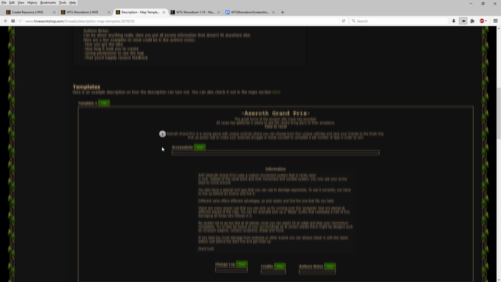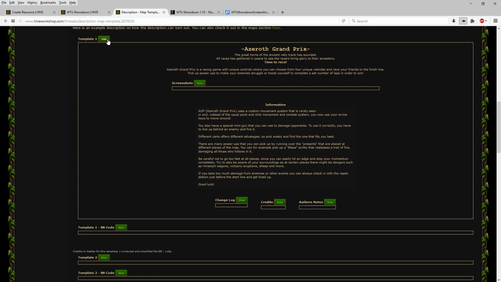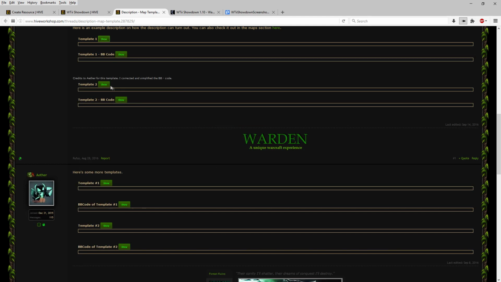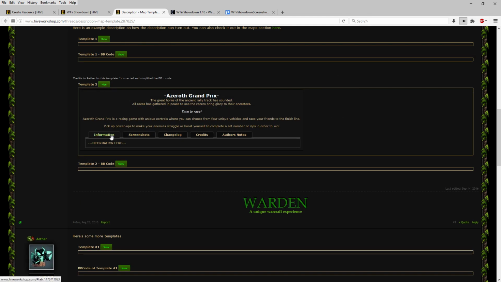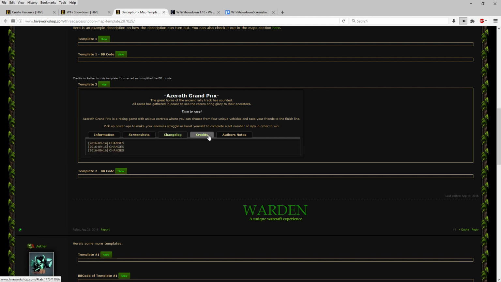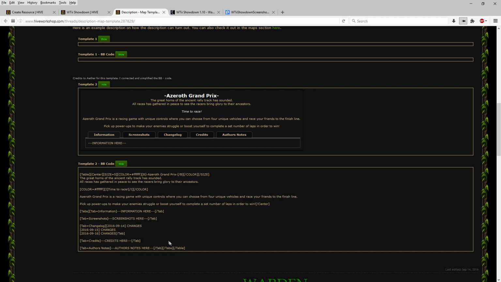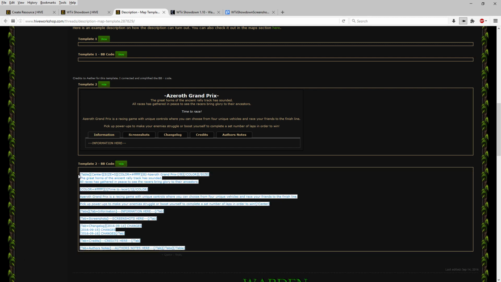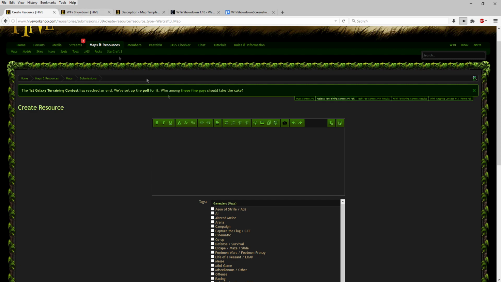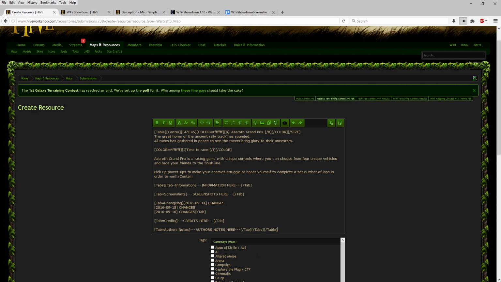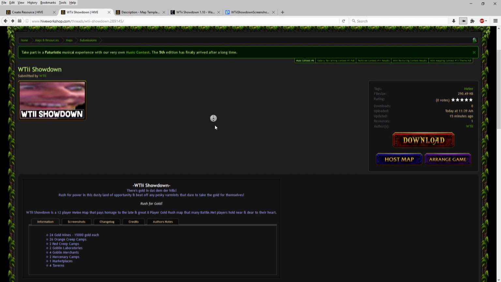So basically, this is one of the templates. It's a nice one, but I prefer template 2. So you can scroll, click on information, screenshots, changelog, credits, author's notes. So that's the base template. So you're going to want to copy and paste this code into here. And then you're going to edit all of these bits. Again, that looks a little bit daunting, so let's go to the one that's already been created and done.